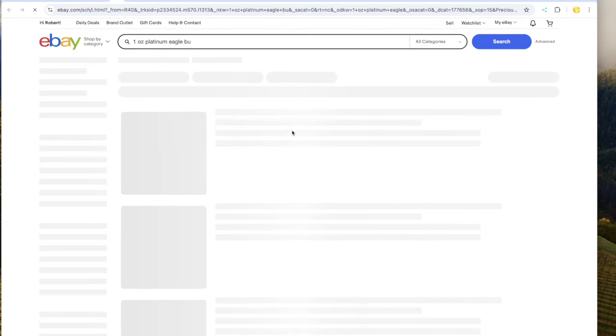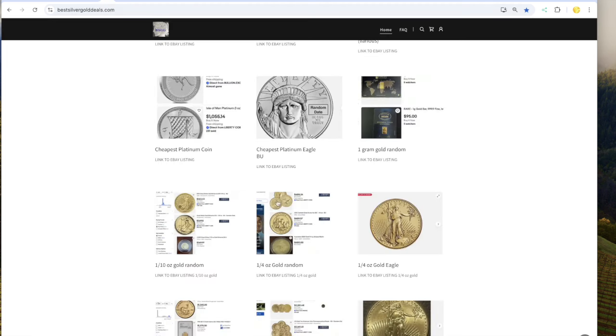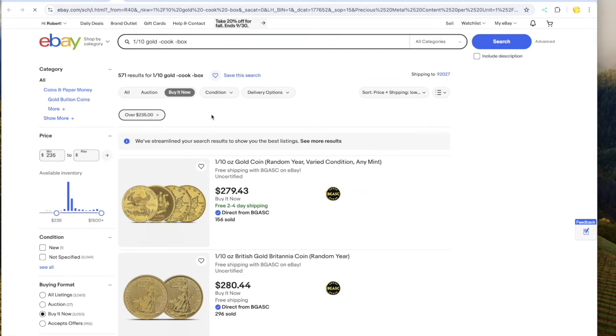Well, let's see what the Platinum Britannia. It ain't going to be cheap. 11.75. So you get that for about 11.45 this morning or 11.40. I like those. In the gold category, random gold gets as cheap as... these are all going to be out of stock.